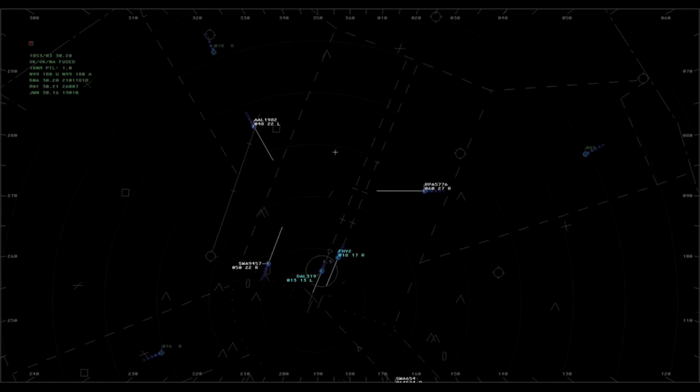Alright, so at this point, when I have these two planes, if we look here at American 1982 and Southwest 9457, my first thought is, who's first? Okay, if we look, we've got Southwest 9457 at 5,000, American 1982 is at 4,800. We know American 1982 is going to be dropping to 4, Southwest 9457 is staying at 5. Who's first? Look at these planes' trajectories and where they're going.